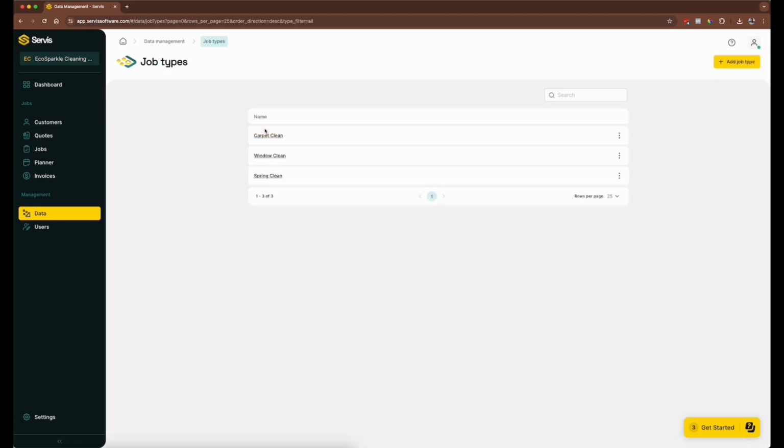On the Job Types page, you'll see a list of existing job types. Click on the Add Job Type button to create a new job type.